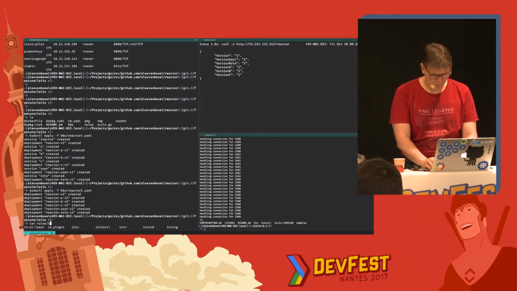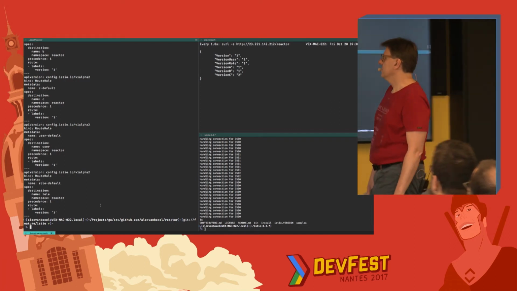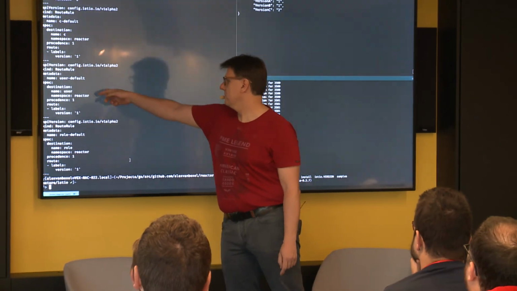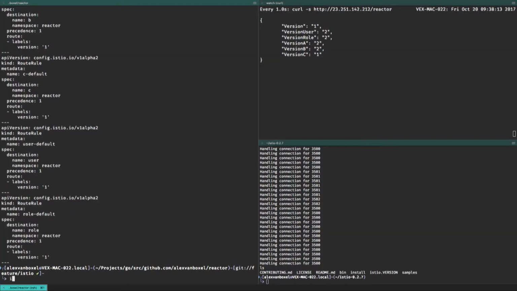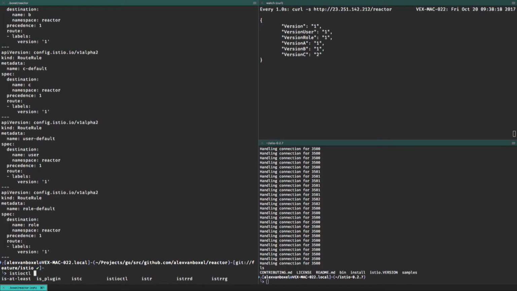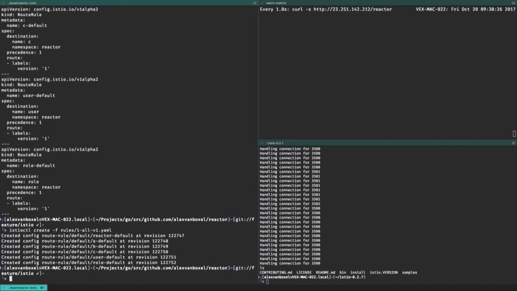rules. 1. So what I'm going to do here is just force everything to version 1. From Reactor, roles A, B, C, and D. And I do it by just Istio create file rule 1 hub. Voila, hub. A glitch. That's why I say don't use it in production. And if everything is okay, everything stays on version 1. Perfect.